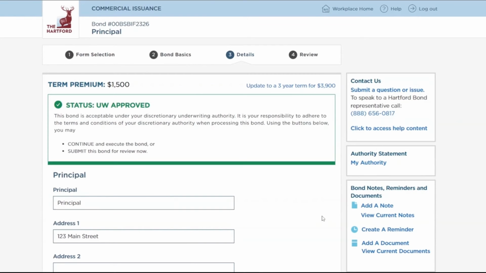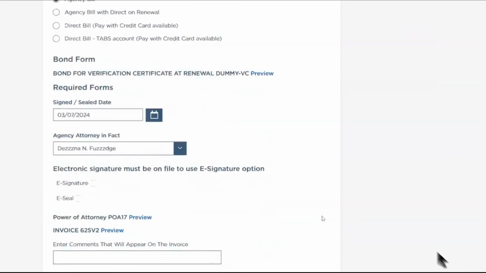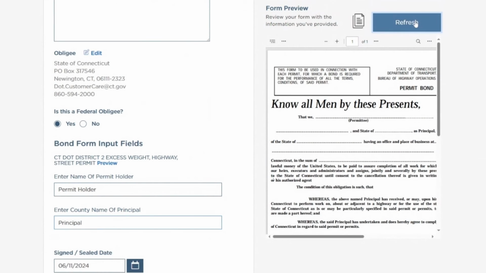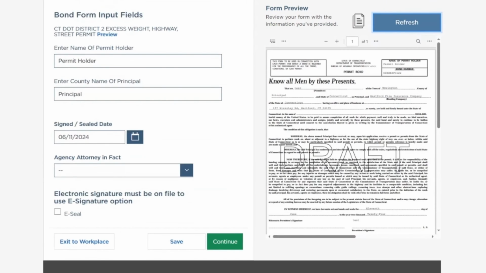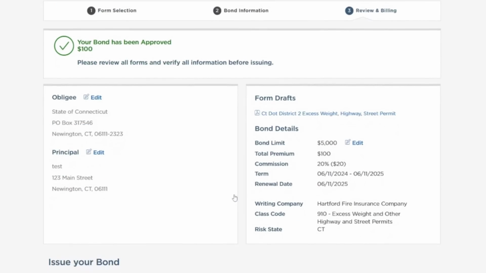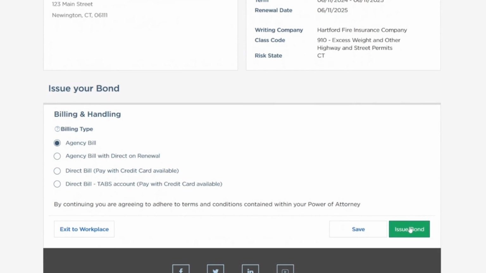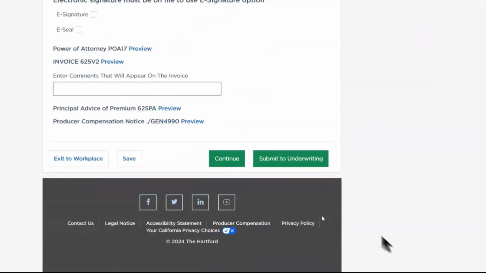On the Review screen, you can review everything for accuracy. You can preview a draft copy of the bond form again before final issuance. If you see UW approved, you have the option of clicking the green Issue Bond button to execute the bond or clicking the Submit to Underwriting button if you'd like the bond to be reviewed by one of the Hartford's underwriters.